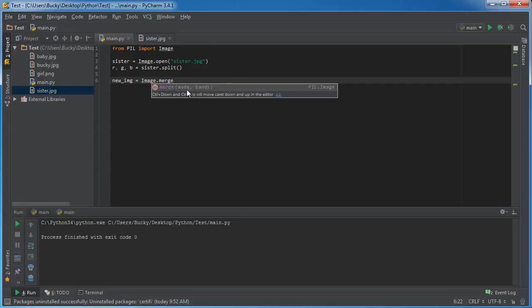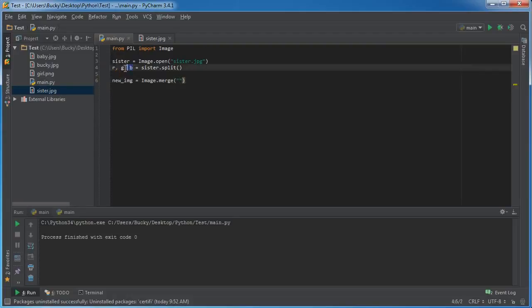As you can see right here, channels are called bands, but most people just call them channels. It's only Pillow that calls them bands, so that's why the parameters say this. The mode is the first parameter. We already saw that this was an RGB image. It wasn't black and white or anything.